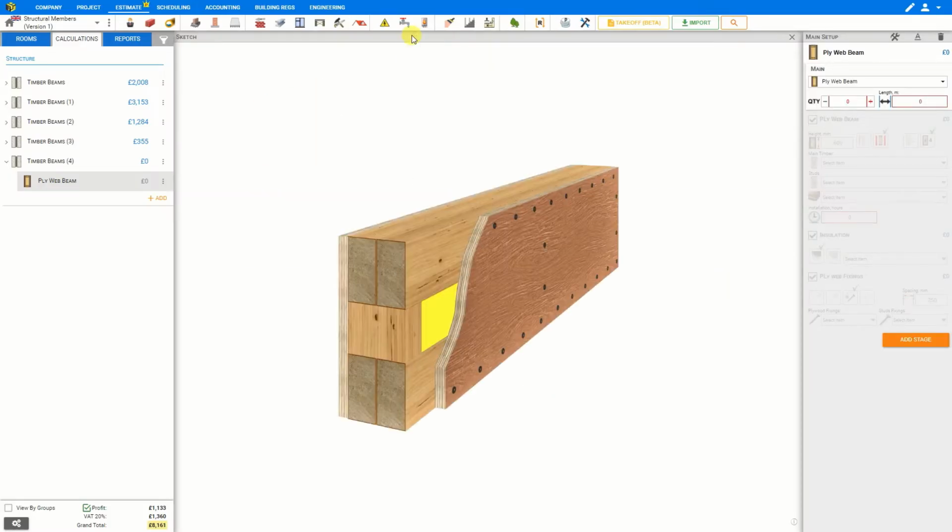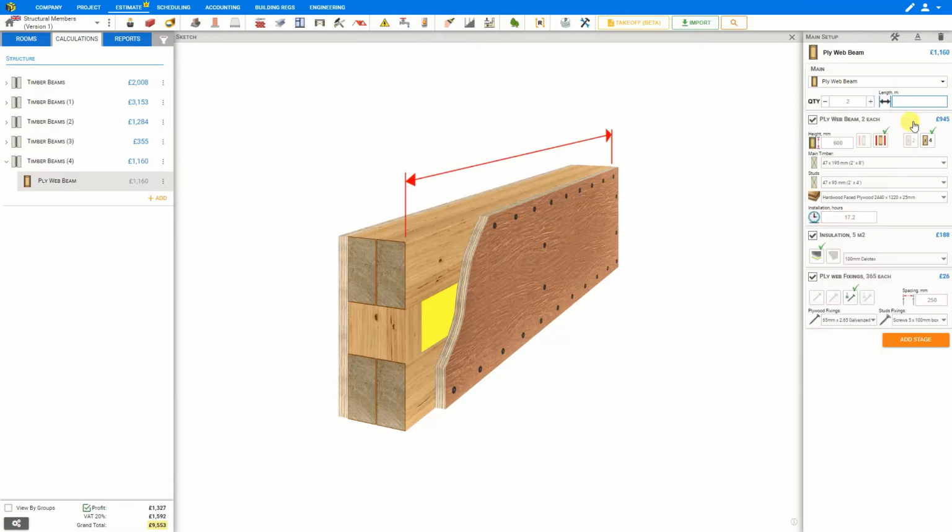Ply Web Beams are stacked timber beams separated by studs, with plywood glued and fastened with nails or screws on both sides. They can be manufactured to any length and use less wood than solid timber and are comparable to steel beams. To get started, simply input the quantity of beams required. In this case, we'll say we need 8-meter beams.